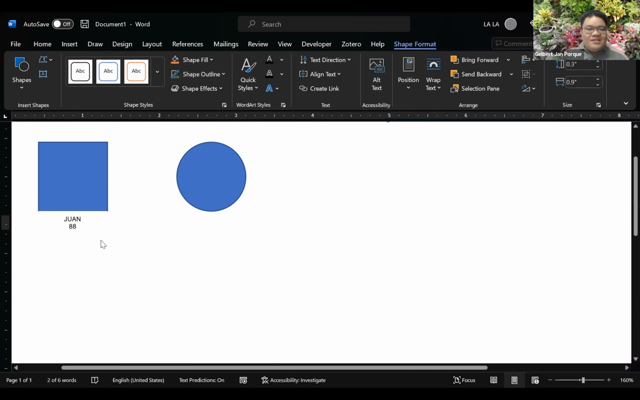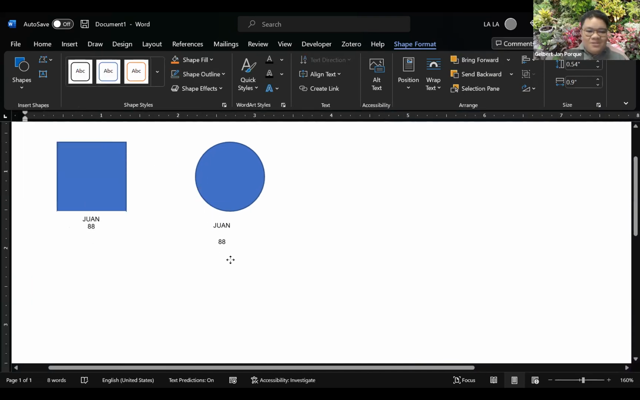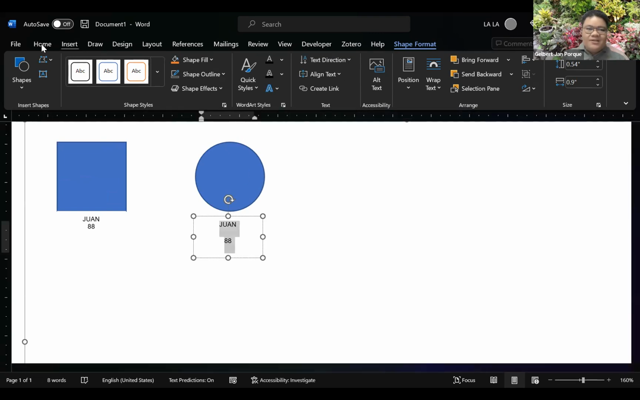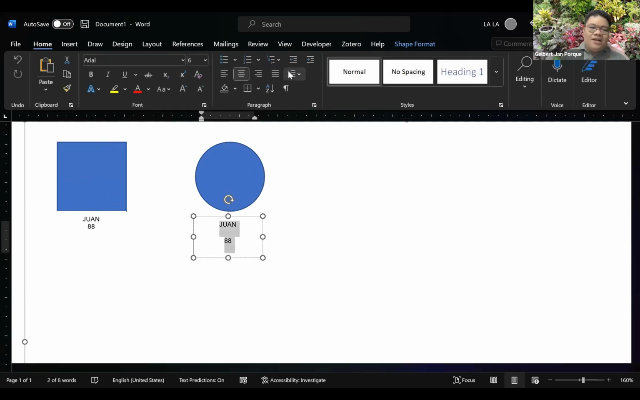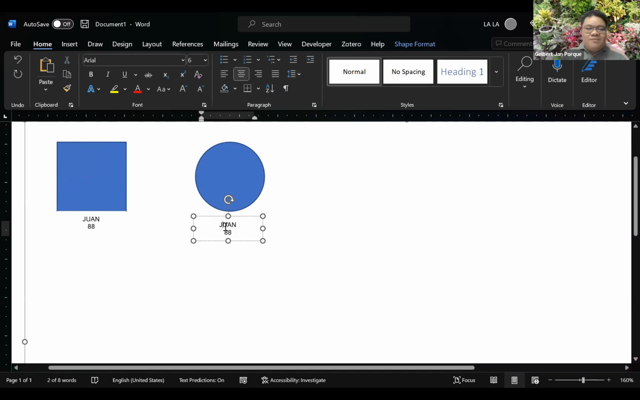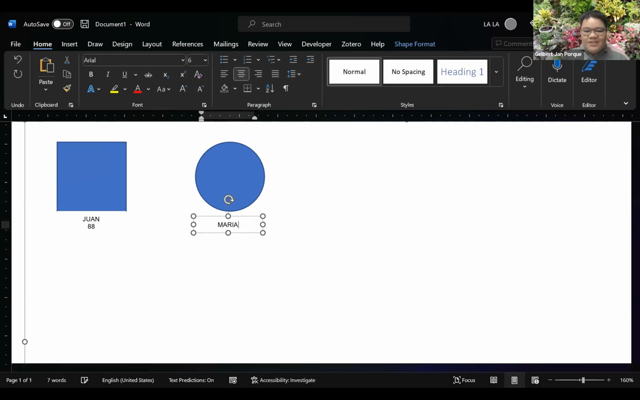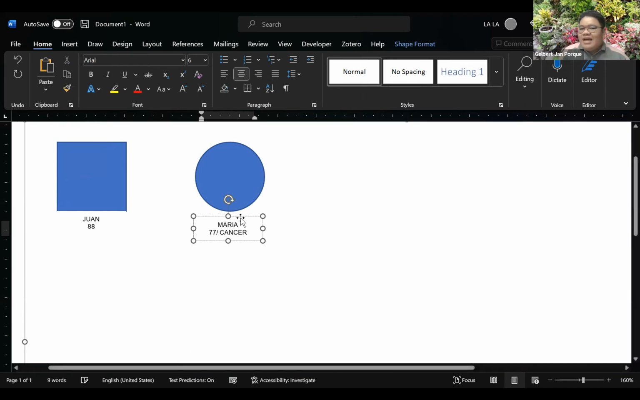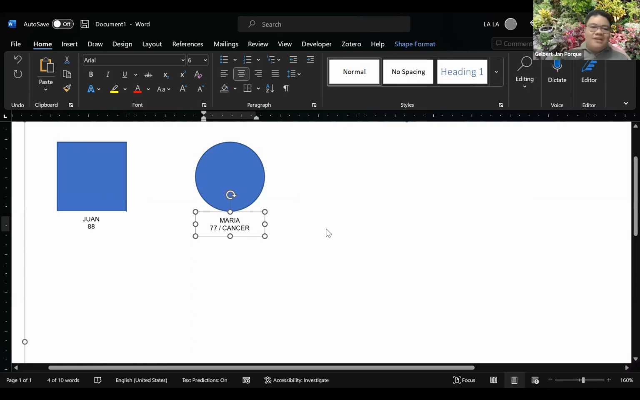Then I'll just copy paste this one and use it here for the mother. Let's say, for example, the mother is Maria, and Maria died at the age of 77 because of cancer. So you indicate it there. But since she's dead already, we need to place the X.